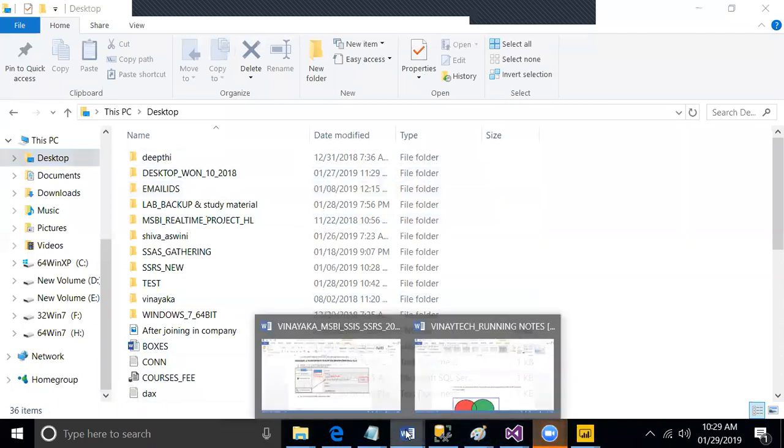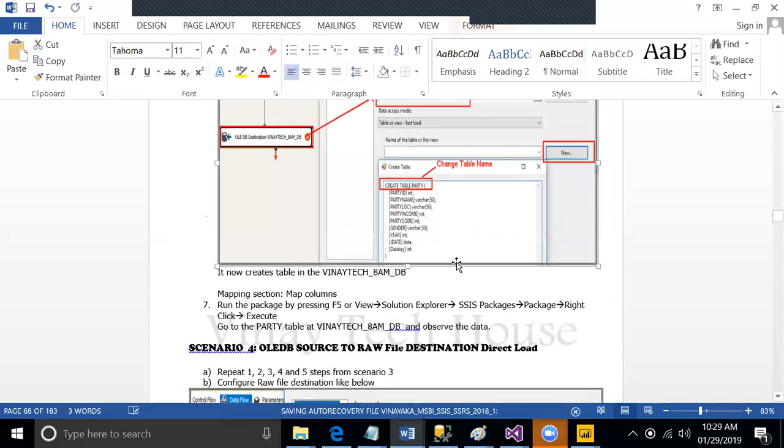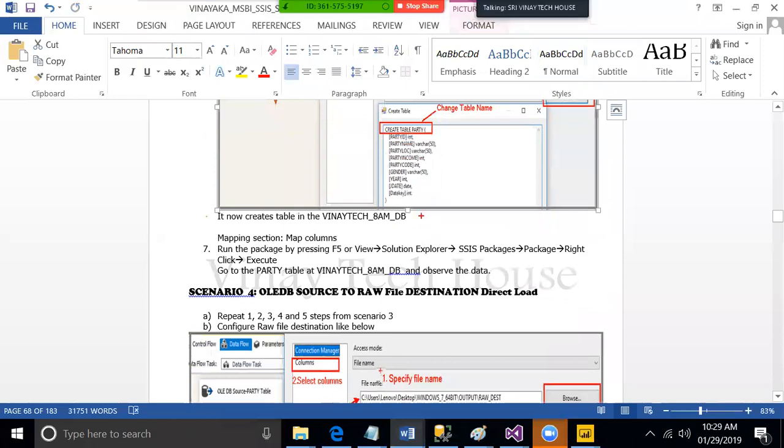Now go to your material and you can see the draw file destination and all. One important point, please write it, round mark it. This is page number 68. Round mark this and add one point here: data loaded at runtime.